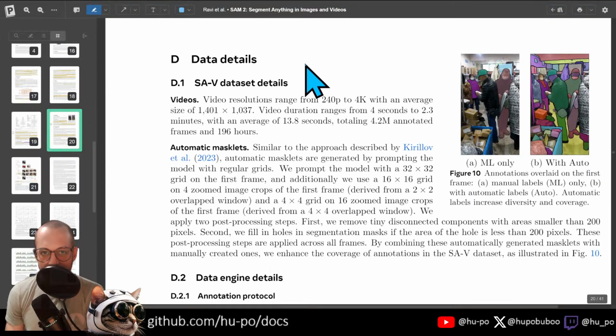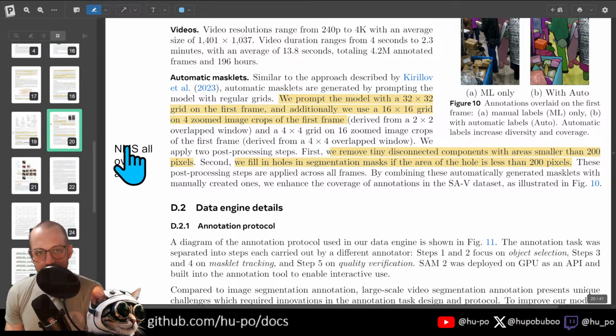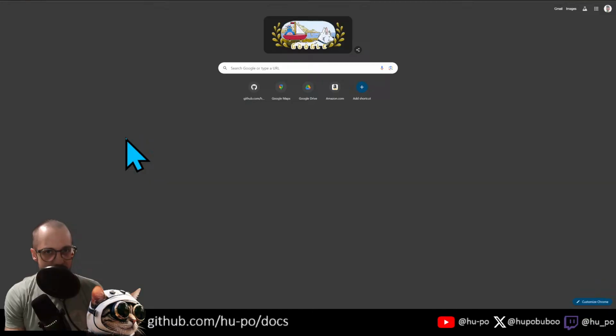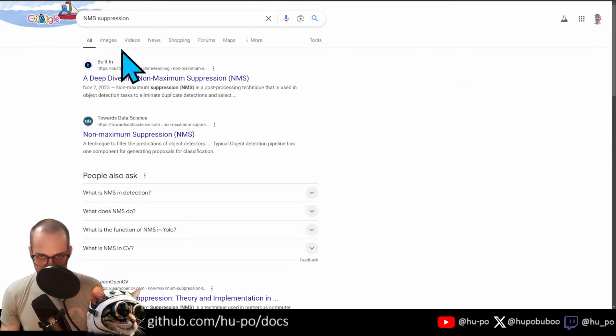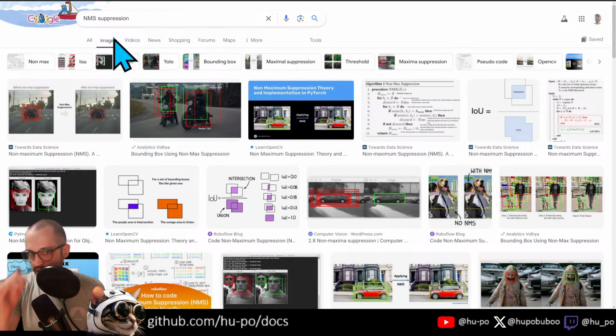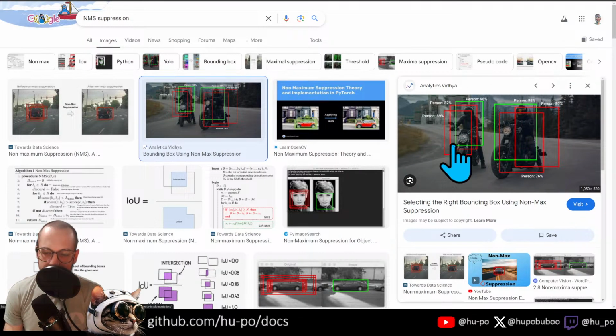So there is some kind of hard-coded stuff that they have to do here. For example, we remove tiny disconnected components with area smaller than 200 pixels. We fill holes in segmentation masks if the area of the hole is less than 200 pixels. So I feel like this part still, we need to do some better design here, because to me this is NMS all over again. NMS, non-maximum suppression, for those of you that don't know, is something that people used to have to do with these kind of bounding box predictors, where basically bounding box predictors would predict multiple bounding boxes that were overlapped.